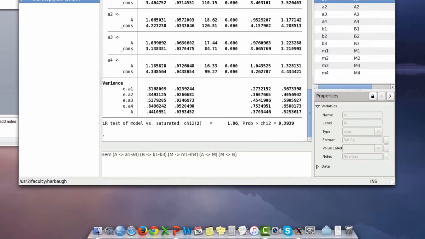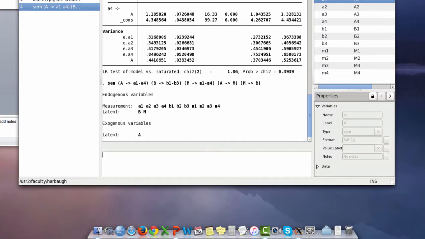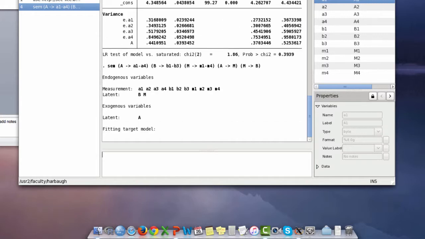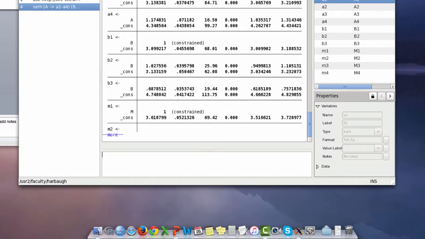Now it knows where to anchor. Let me show you the default. When this runs, the first thing it's going to do is impose an anchor. It's going to set one of the factor loadings to 1. Let me get all the output to print, and then I'll walk back up through it.